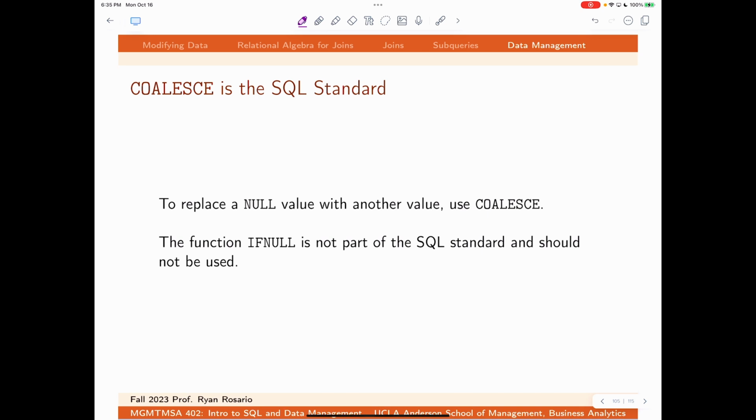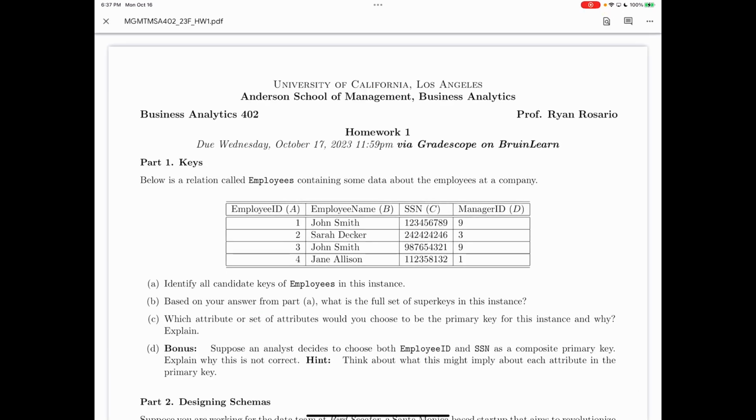There is a function called ifnull that is MySQL specific. Do not use it. This appeared over and over on the final last year, which was suspicious in itself because I didn't teach it. So coalesce is how you want to pick a non-null value, not ifnull. Ifnull only works in MySQL. Only MySQL.